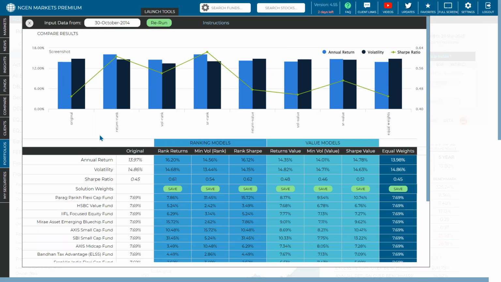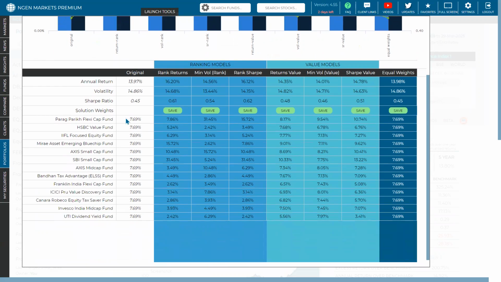The youngest fund's start date is currently taken as the start date of the entire portfolio. Now, the second process here is that you can see the original allocation, which is an equally weighted allocation, right? And now we have two sets of models. One is a ranking model, another is a value model. So we will talk about these two models in detail and how they will actually help you.